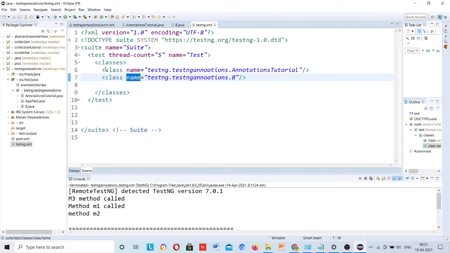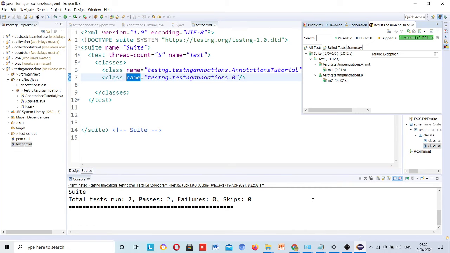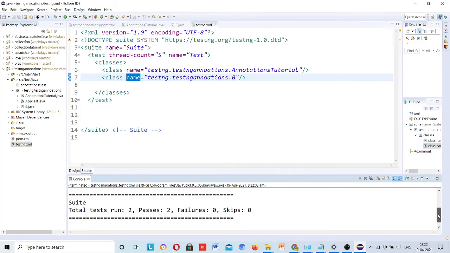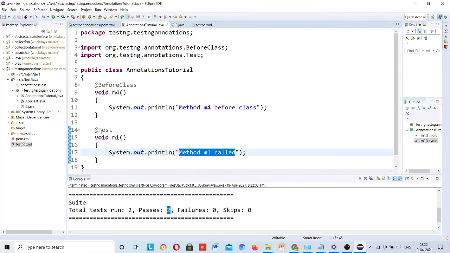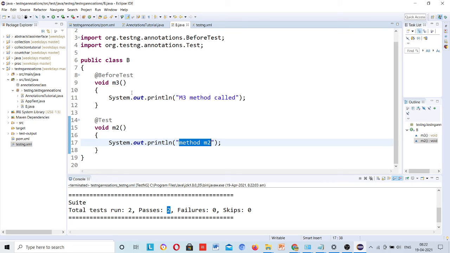I will run this. Now you can check, test run 2, passes 2. Now there should not be confusion why 2 test methods are hit and fail, because at the starting I told that @Test will be considered as a test case only, others should be considered as a helping attribute.